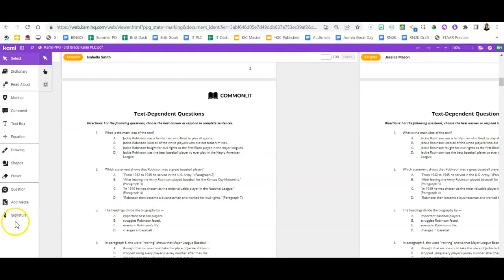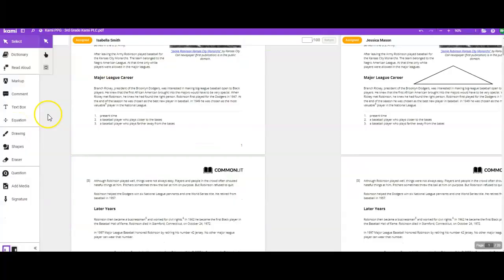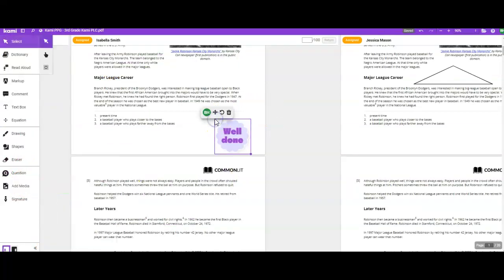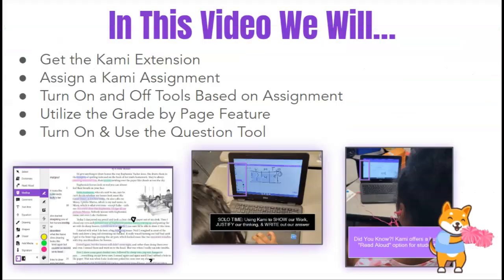And then as a teacher, if I did want to add quick feedback, I could go ahead and draw on the page. I could add a comment or a text box. Or you could even add media and then check out the sticker option if you want to add some fun stickers to student work.